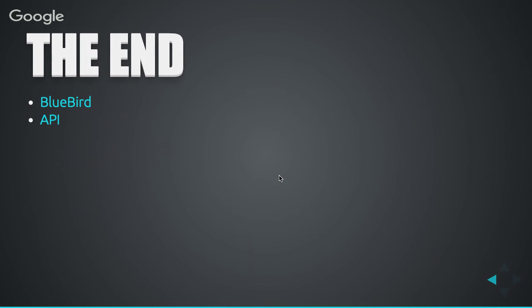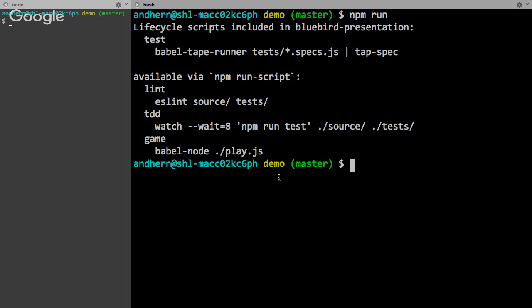Now, that's a link to the GitHub repository and then the API reference. The rest of the time, we're going to be going through code and looking at what these promises can do. So let's switch over. This is just a quick overview of what I've got in the repository. It's basically a Node project. These are the scripts available that we can run.